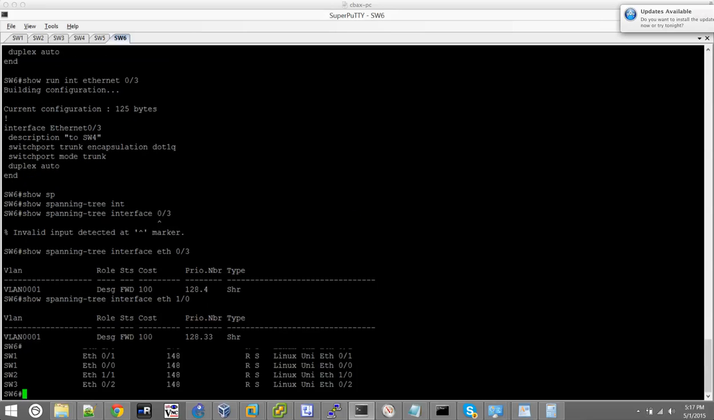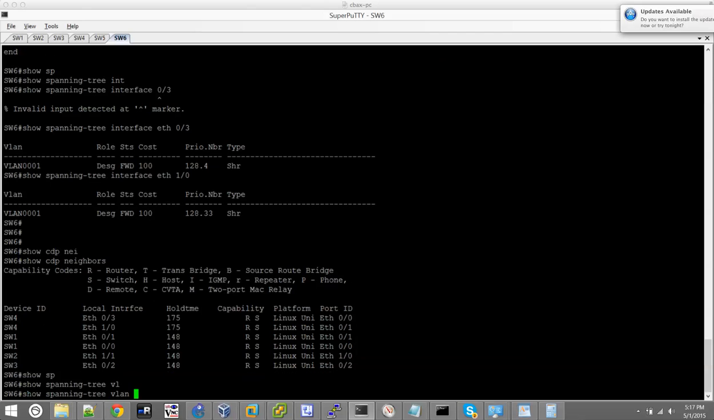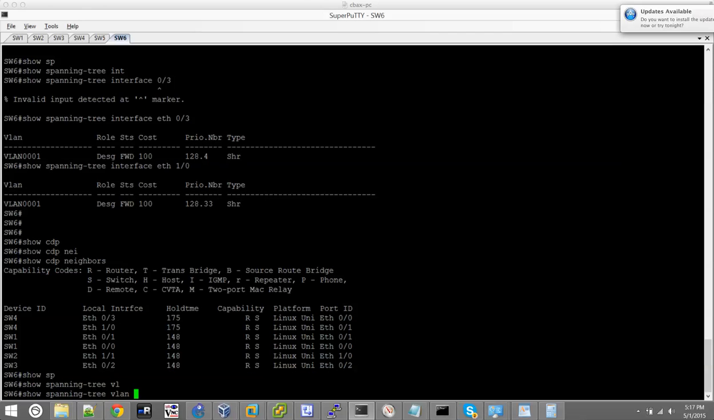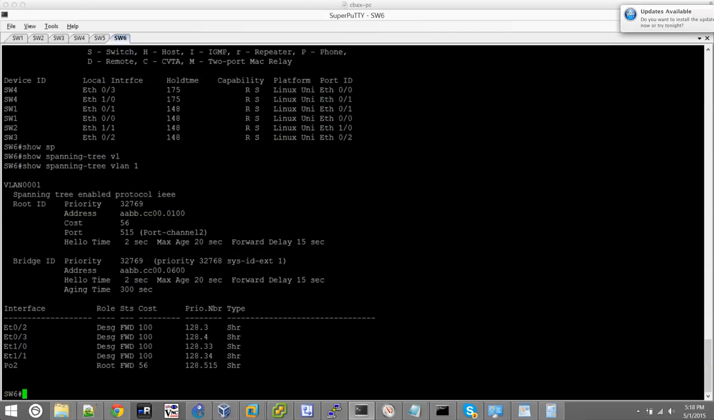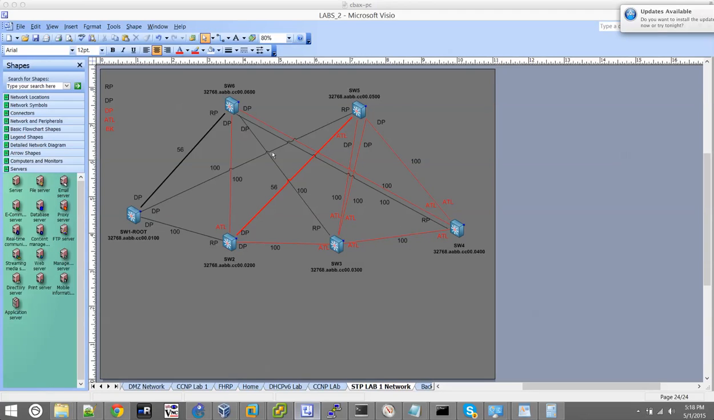Now, switch 6, same situation. So CDP neighbor. So spanning tree, VLAN 1. Now, perfecto. We see all our ports are forwarding on switch 6, as it should be. We have no blocking ports, and everything is pretty much following. As you can see, switch 6 is going to be the one that gets the biggest hit, because most of the root ports are facing switch 6, so most of the traffic is going to end up going through switch 6 to get to switch 1. So that's going to be our bottleneck right here.